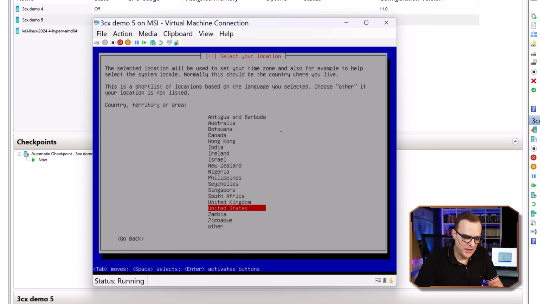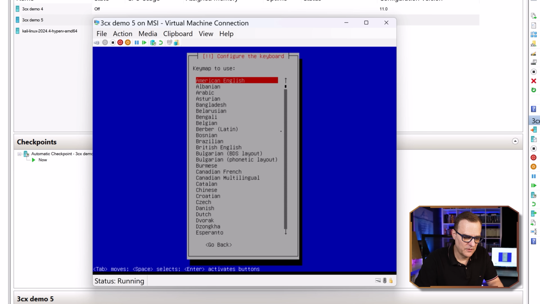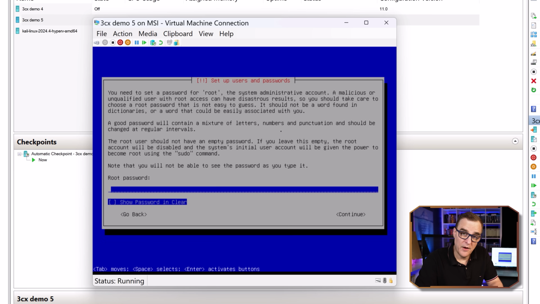Specify your language. In my example, it's going to be English. I'll use United States, American English. Now you need to specify a root password. Make sure that you use a good password.